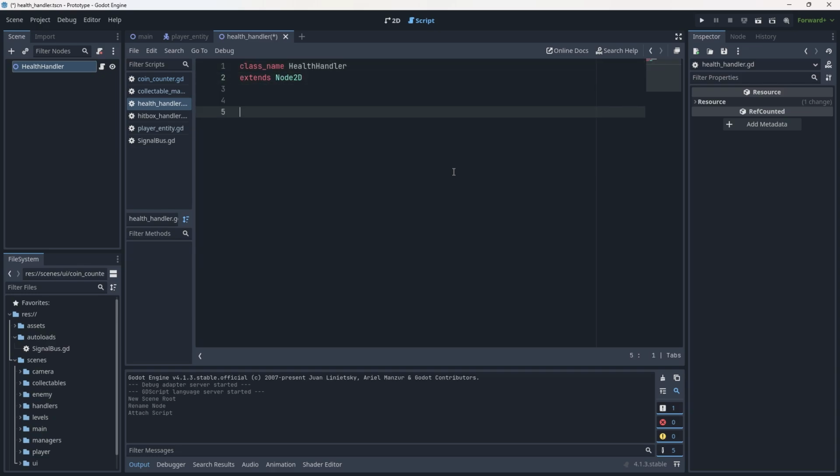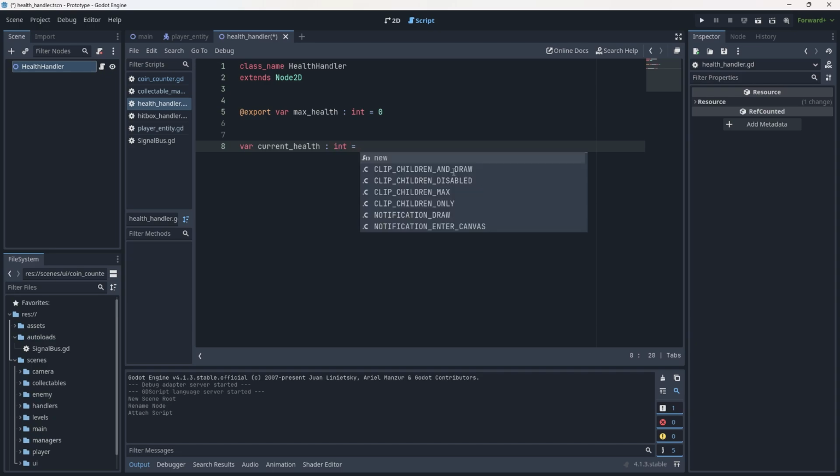Now we're going to need a few starting variables. The first one is going to be for our max_health. That way we can set the max health for any entity that we want to have health. So var max_health be of type int, and we'll set it equal to 0. Then we'll create a new normal non-exported variable, and we'll call this current_health. It'll be of type int, and we'll also set it to 0.